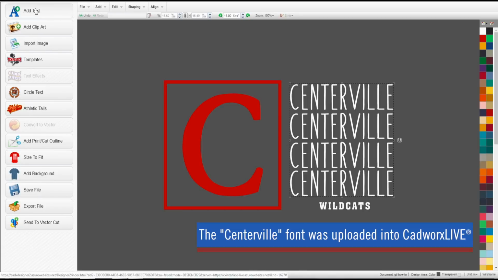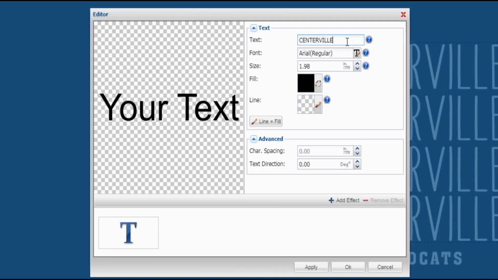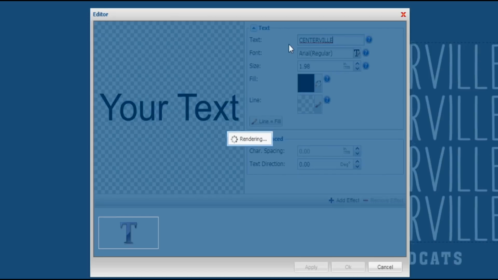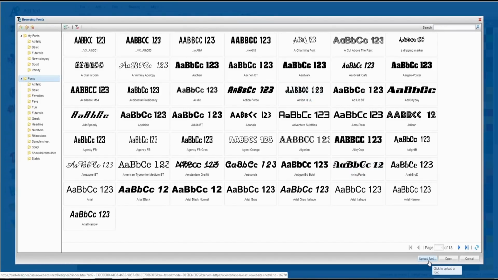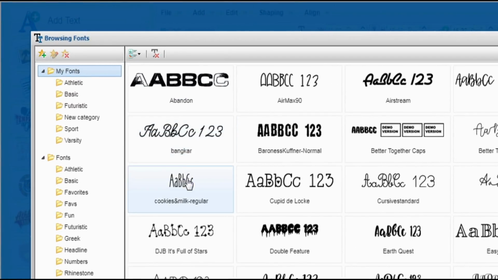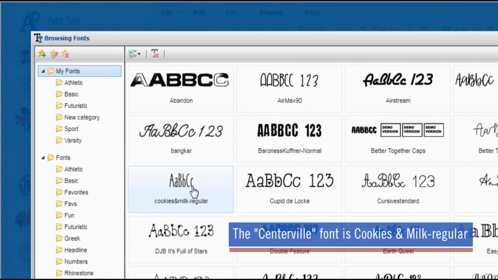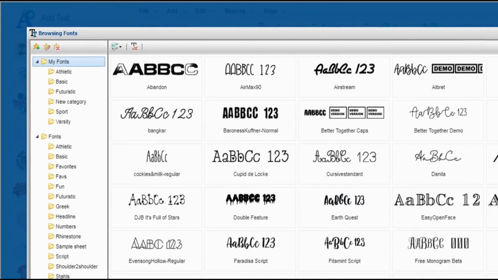Whenever you are working with different fonts and you want to be able to upload your own, all you do is type in your text, go to the font section, and there will be an option at the bottom right-hand portion of this window. It'll say Upload Font. I already uploaded that and it is in my Fonts tab over on the left-hand side. This is the font that I use, Cookies and Milk Regular. Again, this is something that I downloaded and uploaded into CadworxLIVE using that process we just reviewed.